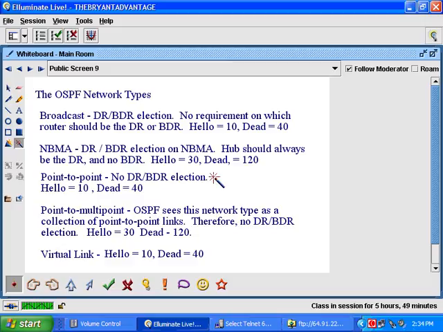If you see that dash there, it's perfectly normal. That's what we expect to see. Note that the hello and dead timers are both 10 and 40.